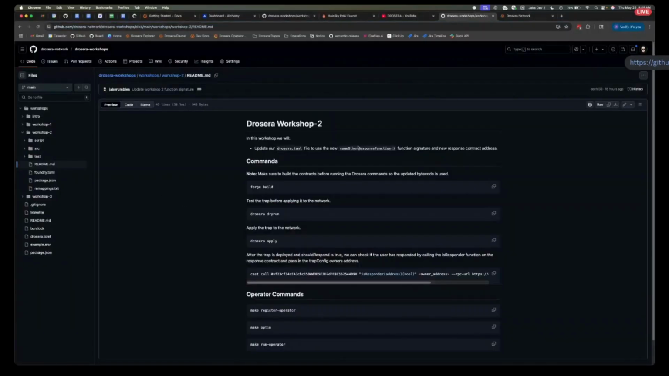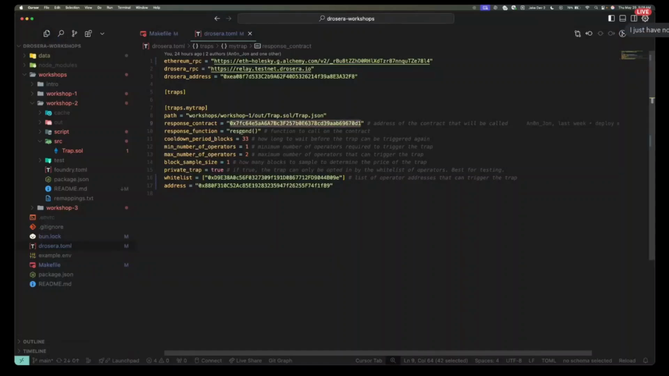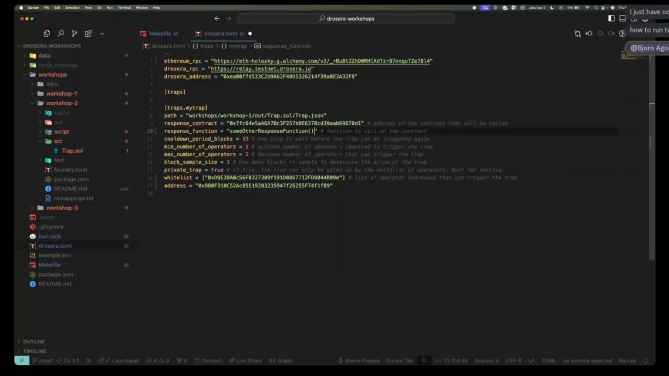Okay, so let's do this. This is the new function signature that we're going to use. When our trap responds, it will call this function on this contract. And we have to make sure we get this exactly right. It got me the other day. For example, if you leave off the parentheses, even though this function takes no arguments, it won't work.